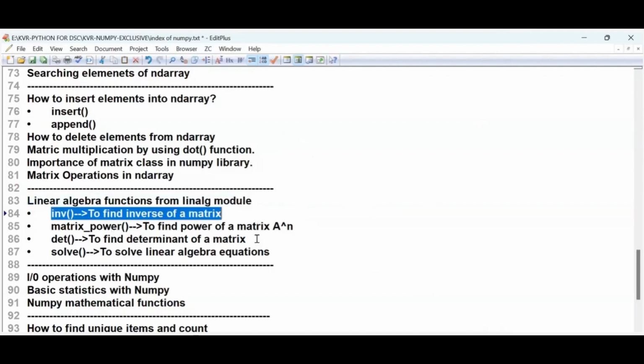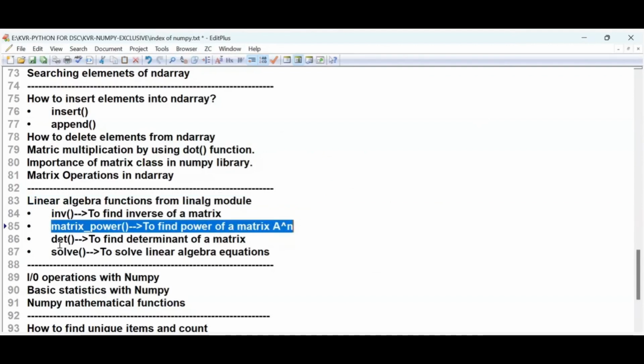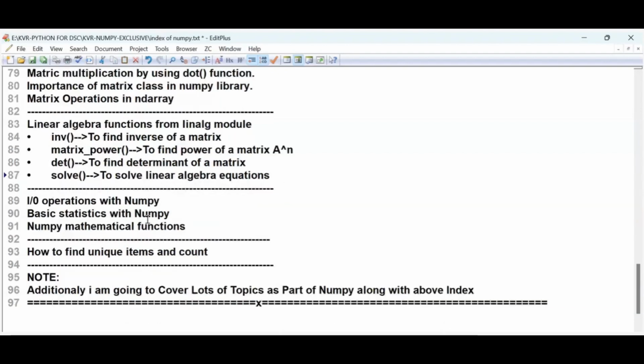So inverse, matrix power, det and solve, there are so many. Rank of the matrix. All those things I'll explain one by one. And IO operations with NumPy. There are file-related operations with NumPy. Files are available in general Python as well.